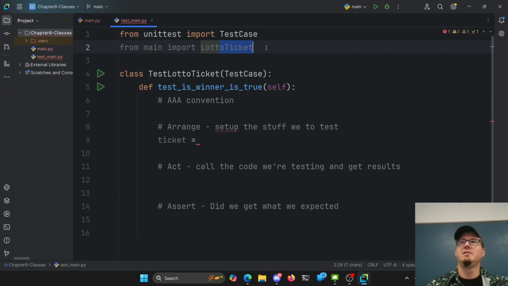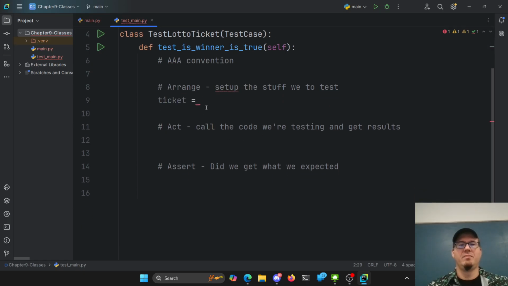LottoTicket is the class name, and main is the name of the file itself. Files are modules in Python terms. So we're importing that class, and now I can make a ticket. So it's a LottoTicket here.